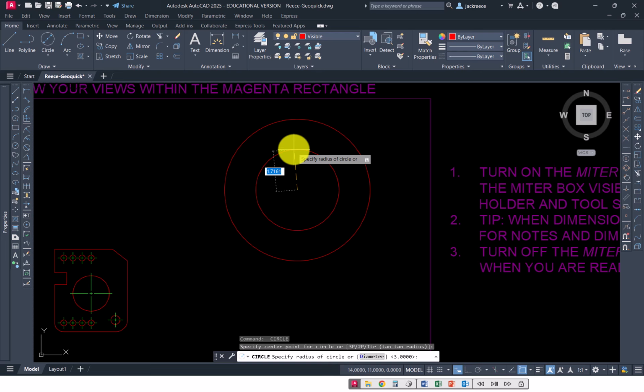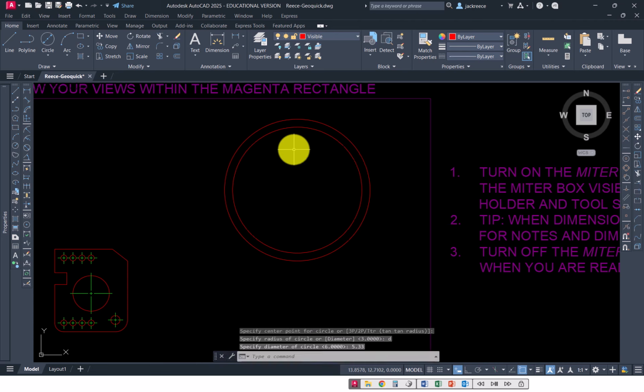And I'm looking and see, now this is asking for the radius of the circle, because when you just automatically enter the circle command, it defaults to radius. So I'm going to hit D on the keyboard for diameter, because I need the second diameter to be 5.33. Okay. And now we want a center mark.